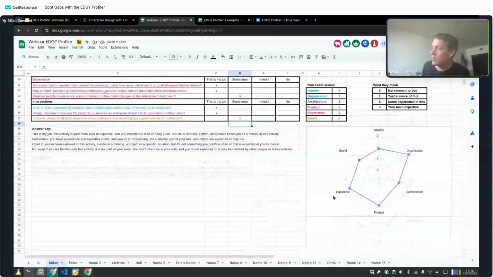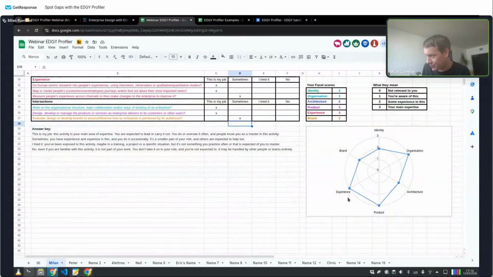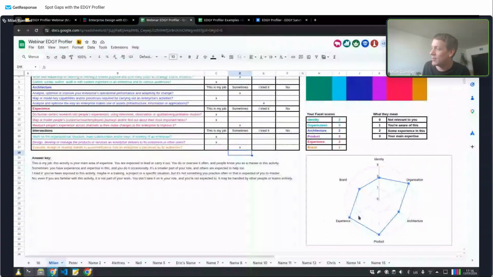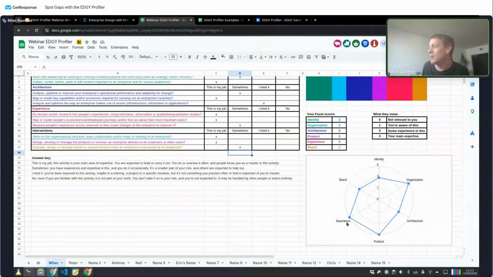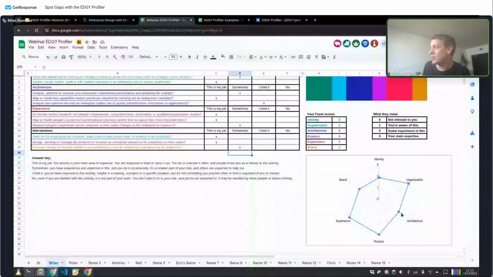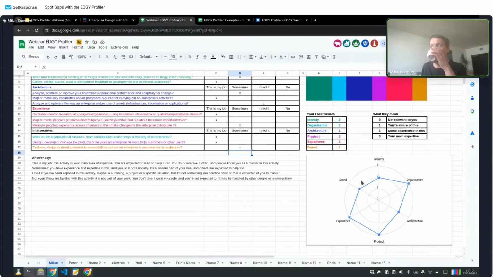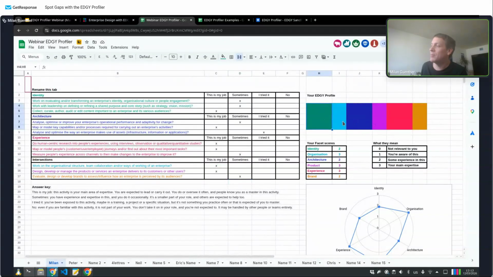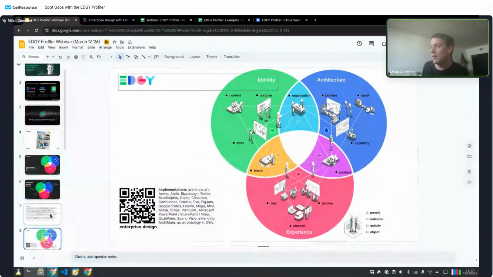And you see, this gives your EDGY profile. For me, you see clearly my product and experience background, but you also see that I dabble in organization design. I have some experience and exposure to branding, architecture, and also identity. It gives you this color strip: the brighter the colors, the higher the score in your facet scores, and the more experience you have in this facet. I'll give you a little bit of time to fill that out. We will come back to this in a minute.